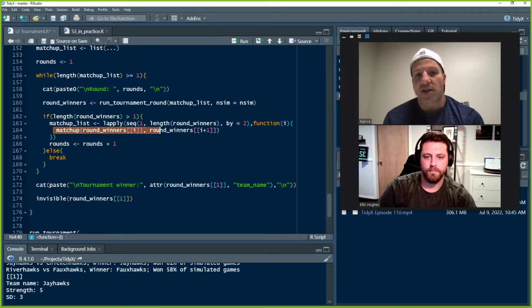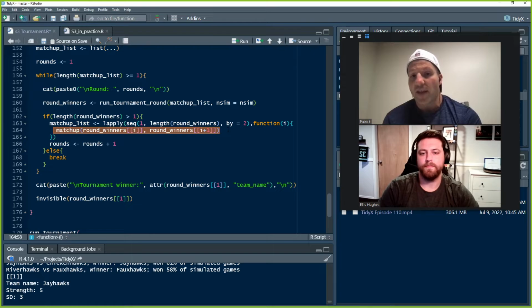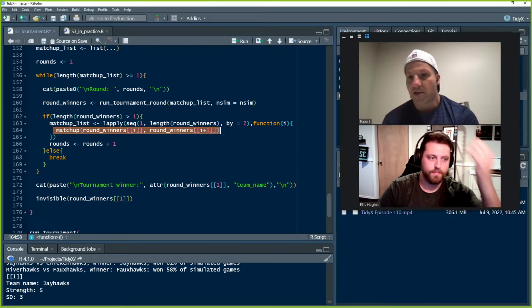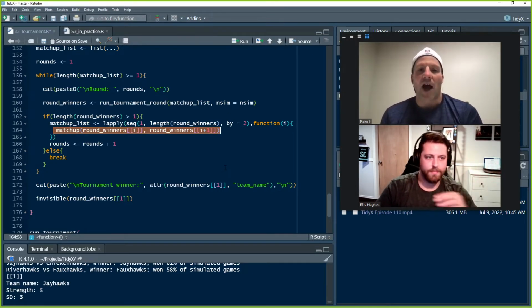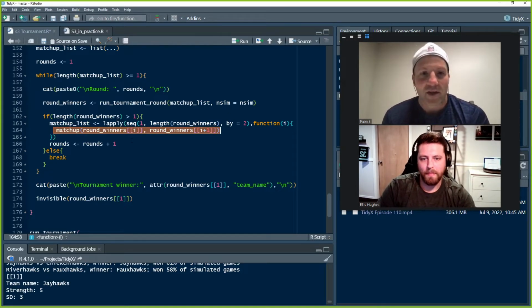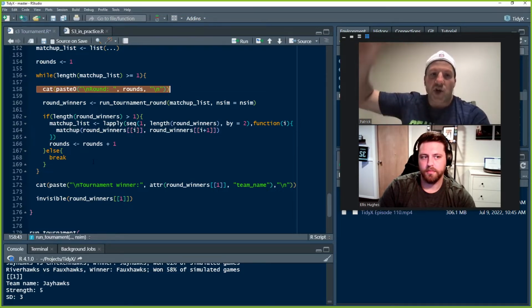So we're just using list notation there to basically take I within that sequence versus I plus 1. So 1 versus 2, basically. Or 3 versus 4. Yeah, whatever I sequence you happen to reside in. And then the last thing there is the little rounds function, which gives us rounds plus 1, which is basically just chalking up every time we play another round. It's giving us that next count.